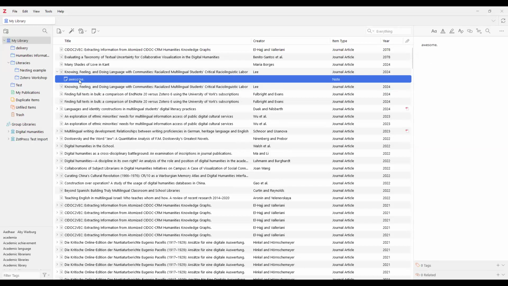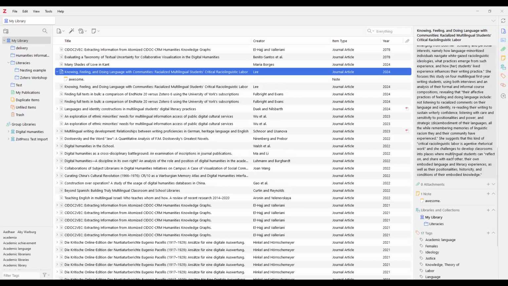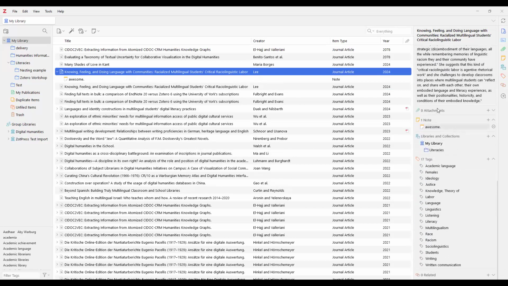And you'll notice it will be listed right here as a note. A little yellow at the top will demonstrate that as a note. If you go further down, you'll notice all these tags. It tells you where the libraries and collections are, and then in this case literacies, and here you have all these particular tags that you can take a look at.